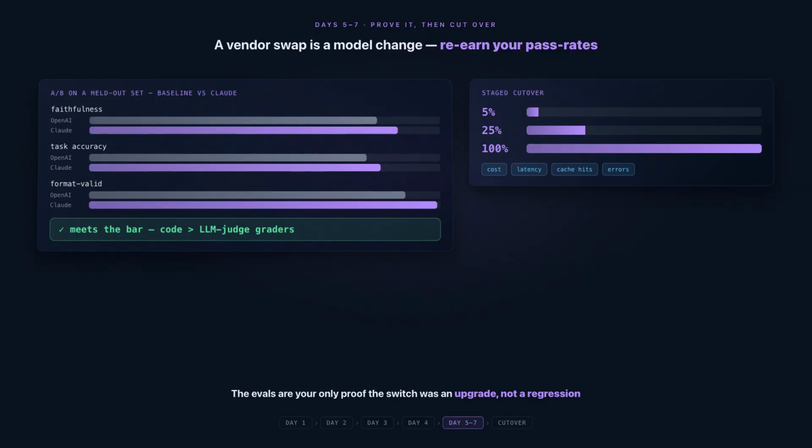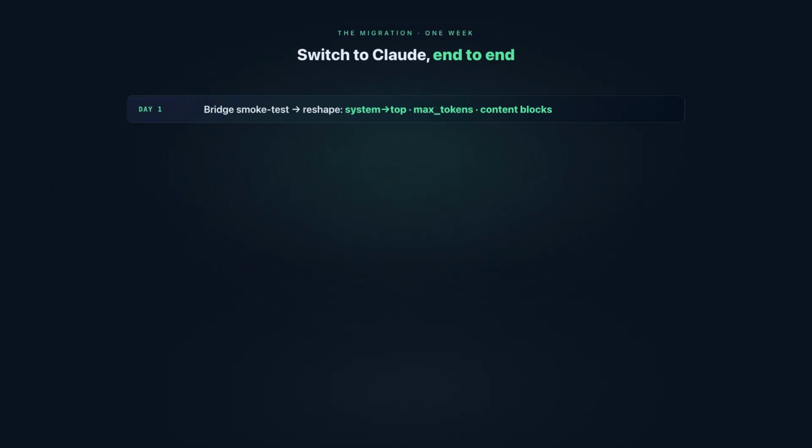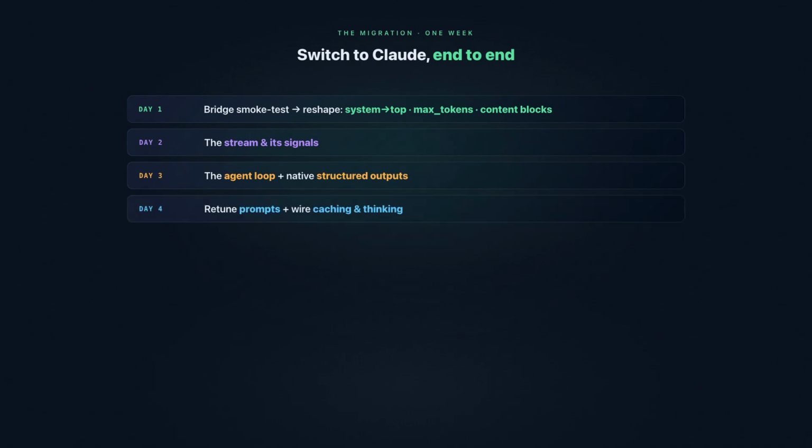That's the week. Let's put it on one screen. Day 1, smoke test on the bridge, then reshape the request: system to the top, max tokens, content blocks. Day 2, the stream and its signals. Day 3, the agent loop and native structured outputs. Day 4, retune the prompts and wire up caching and thinking. Days 5 to 7, rerun the evals and cut over in stages.